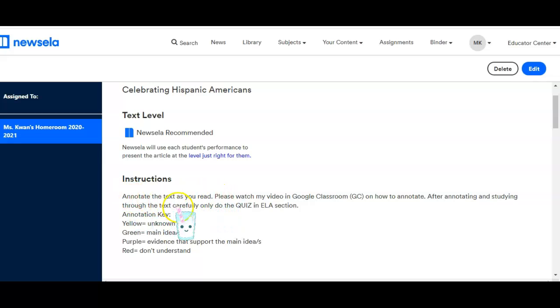Make sure you read the instructions. I do tell you to annotate the text as you read, and I'll show you how to do that in a little bit. And as a reminder, please watch this video that I am making right now in our Google Classroom. It is posted there, and I show you how to annotate the text. And then after annotating, please read the text carefully because you will be taking the quiz in the ELA section.